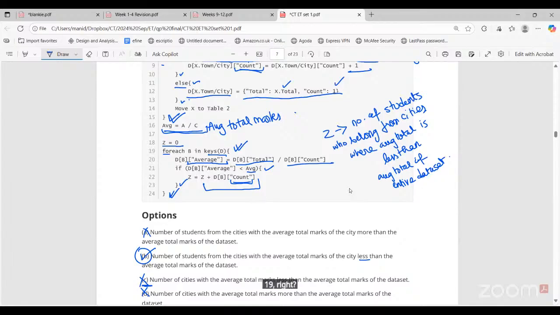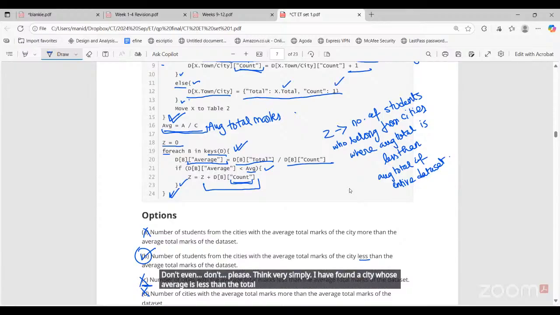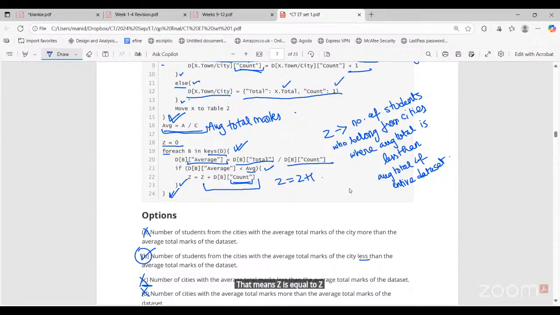Line number 19 is not correct, that I can tell you. Then line number 22, I guess. So for line 22, what should be the change? On the key value of count, we will add cities. Sorry, key. Think very simply. I have found a city whose average is less than the total average, so I want to add 1 for that city. That means Z is equal to Z plus 1. I can write that.